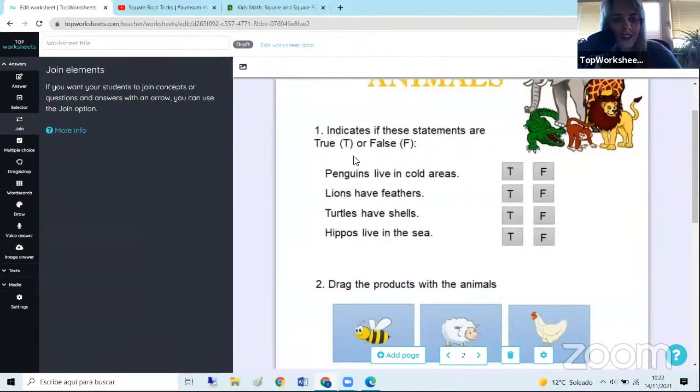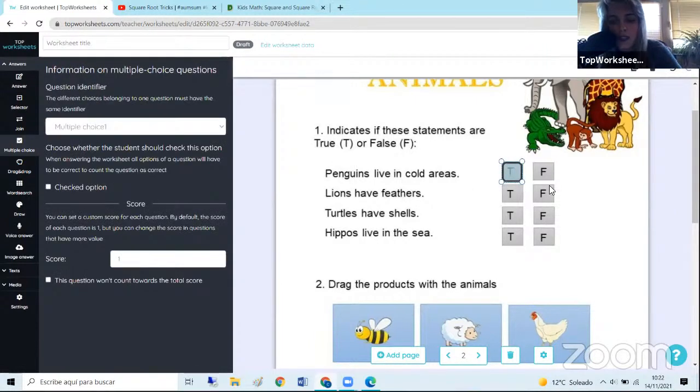In this case, the first exercise is about choosing if these statements are true or false. So for this one, we are going to choose the multiple choice. And we just have to make 2 little boxes where the T and the F are. One here and the second one here. And in this case, we just have to check the one that is correct. Penguin lives in cold areas. We mark the true and check it. And that's all.